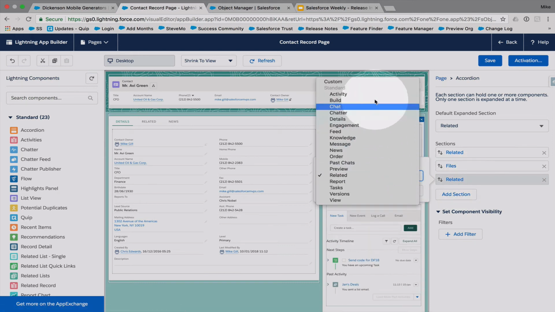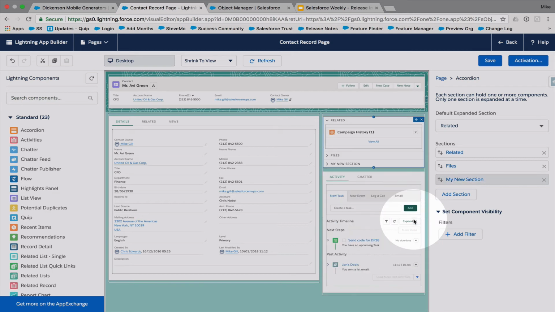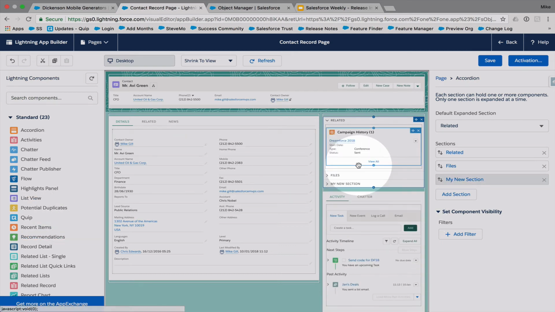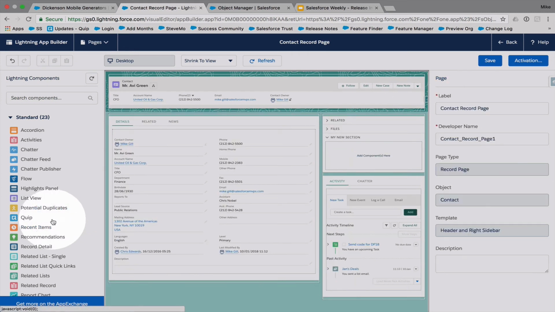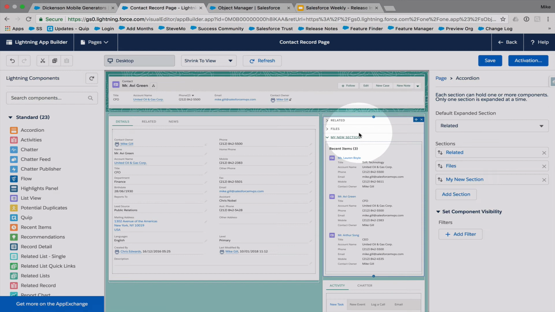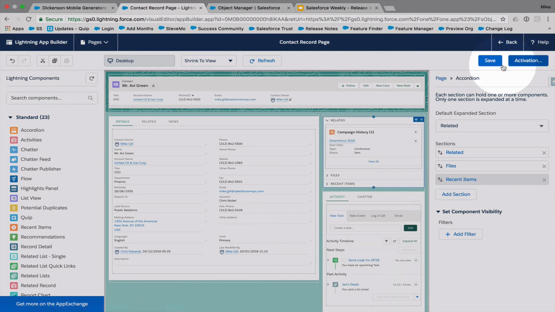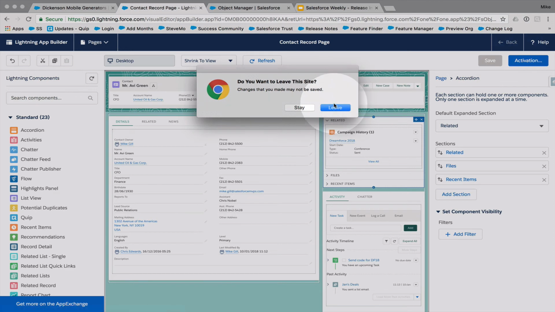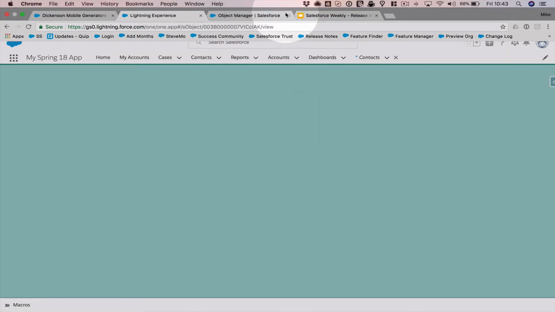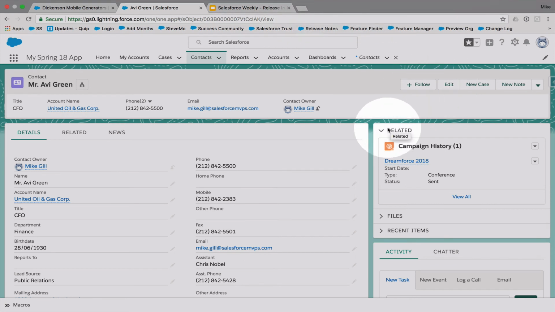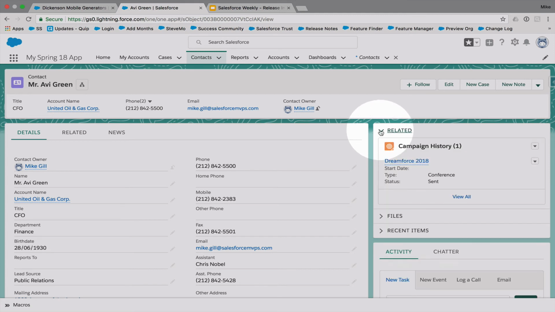If I just click that, I can then go custom, give it a name, my new section. Okay, and then I can add some things in there. So let's have a look at my new section, and let's get rid of that one. Let's put recent items in there. So in fact, let me just jump back and rename that. We like this. All right, let's save that one. Let's jump out of here. That's saved. Let's see if we can get that going. All right, so let's have a look. So we've now got recent items, files, related list. I like that a lot.